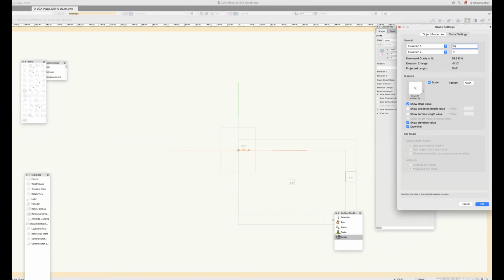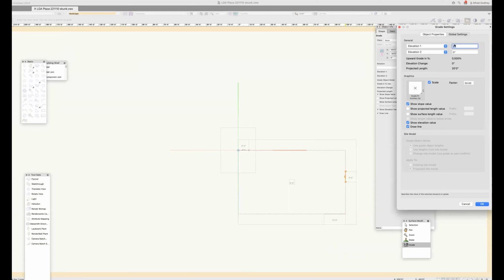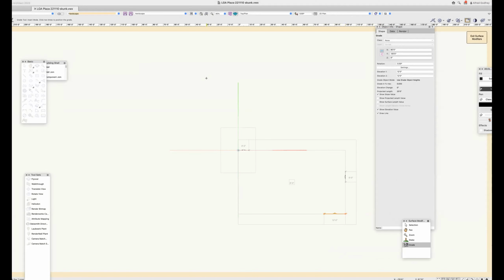And by same direction, you mean like clockwise around the perimeter of the hardscape or counterclockwise? Correct. So yeah, I want all the elevation ones to be in the same direction. Okay. So this one is 144. 144. Boom. All right. I'm going to get out of this edit surface modifier space.